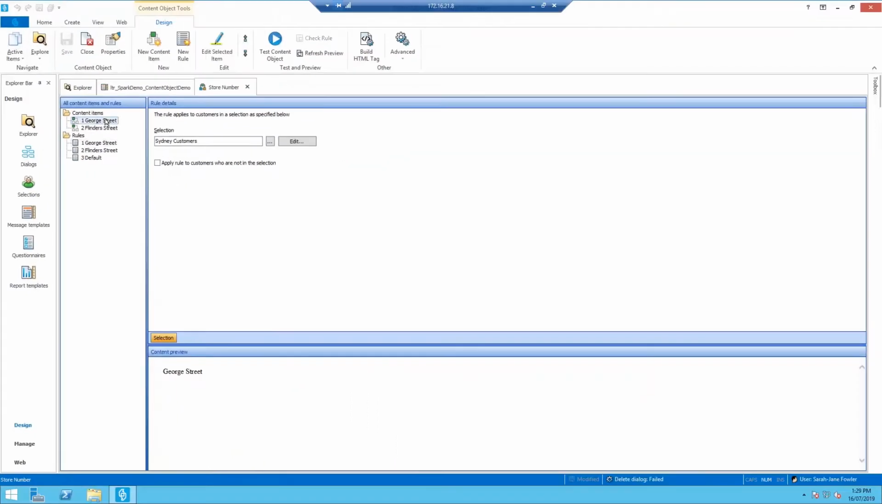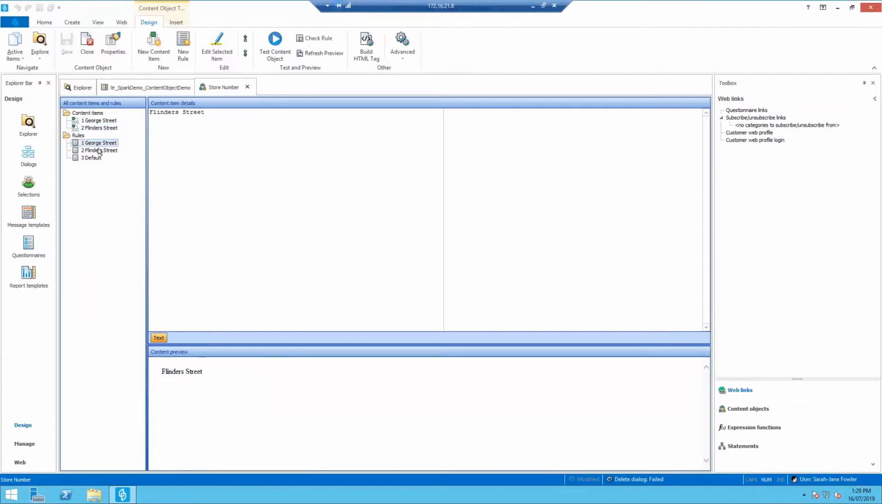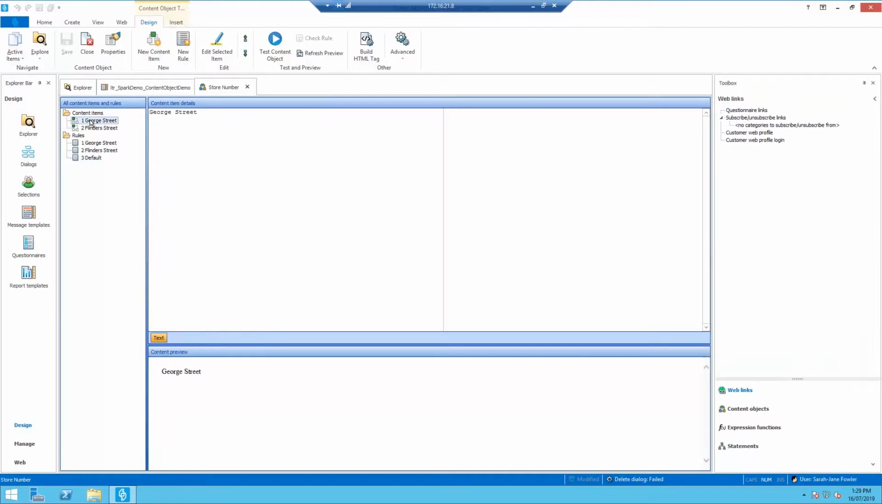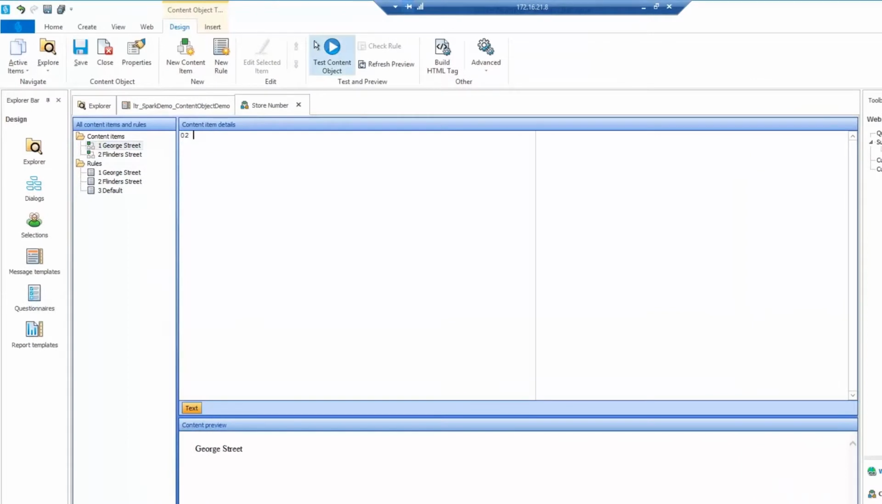So we've already set up the content items and the rules and the default rule. So now for this, we only need to update the actual item details or the text. So George Street. Not sure if this is a real number. Click save and you'll see the preview down the bottom here. Okay, click save. And that's as easy as that.